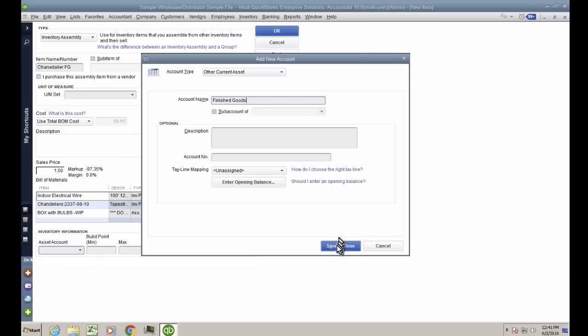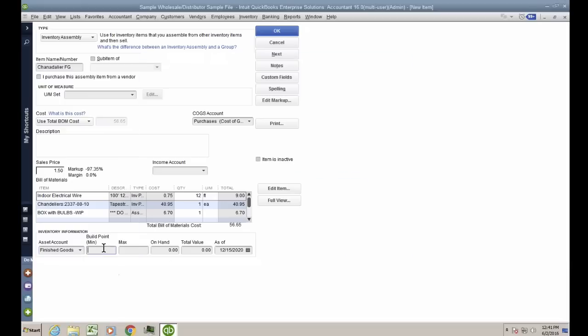We'll create our finished good product here. Let's say our build point, we usually want to have about 50 of these minimum and then 100 in stock. These are my actual products that I sell. So this is the stuff that I actually sell.